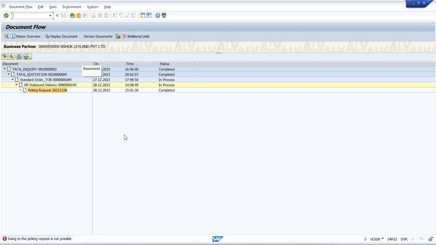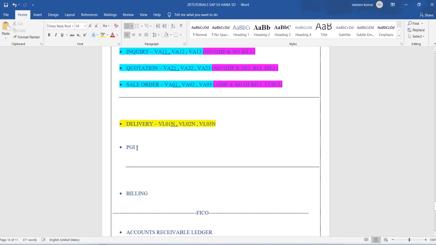Now after all these things, the next stage is the PGI, which stands for post goods issue. We are going to perform the post goods issue here. Post goods issue is nothing but getting the material from MM. For that we make an entry here, which will automatically generate the entries in MM. We generate the PGI document here in sales, but it will automatically reflect in MM, because this is a valid document.